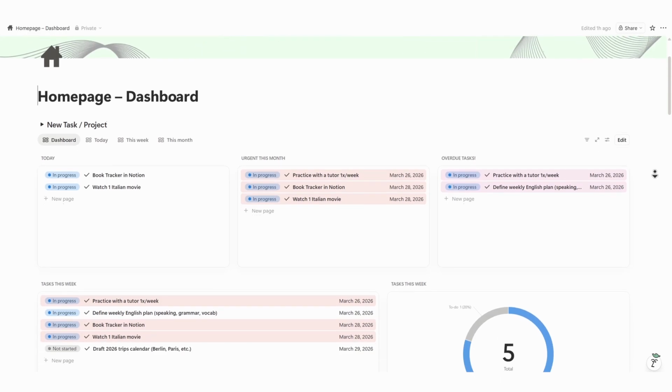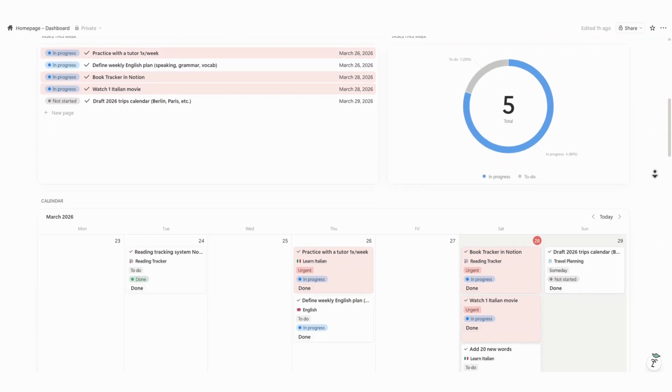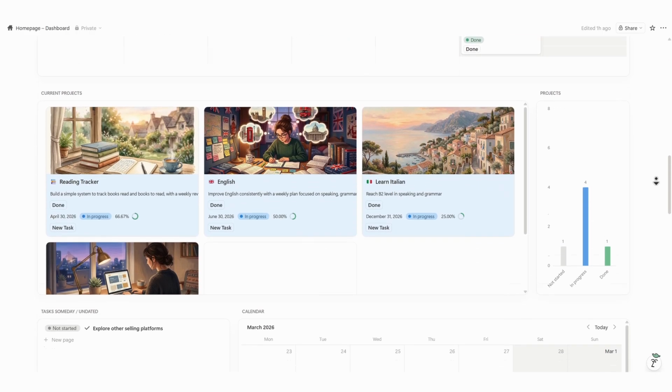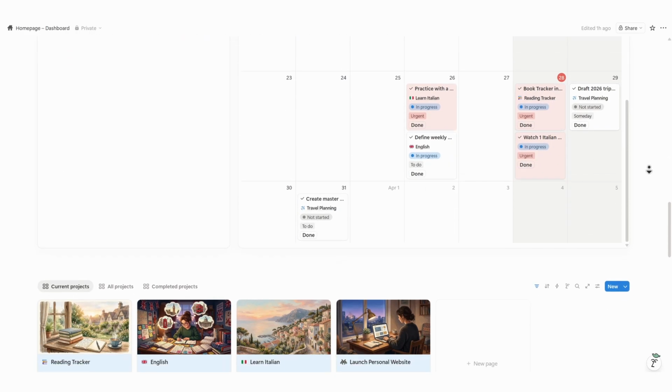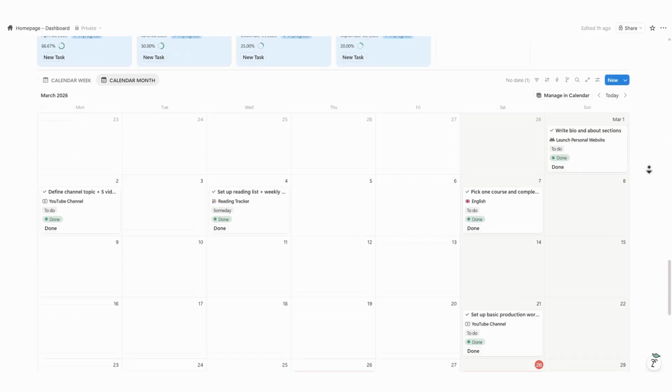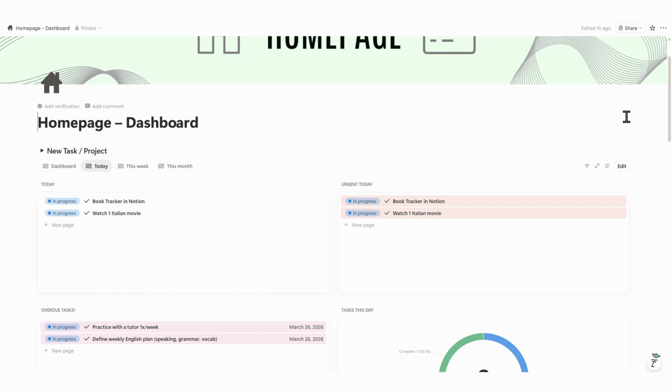Now you can clearly see the difference between the two setups, especially on mobile. I'd summarize it like this. With dashboard views, everything just feels more polished and more finished. The layout looks clean, consistent, and a bit more professional.